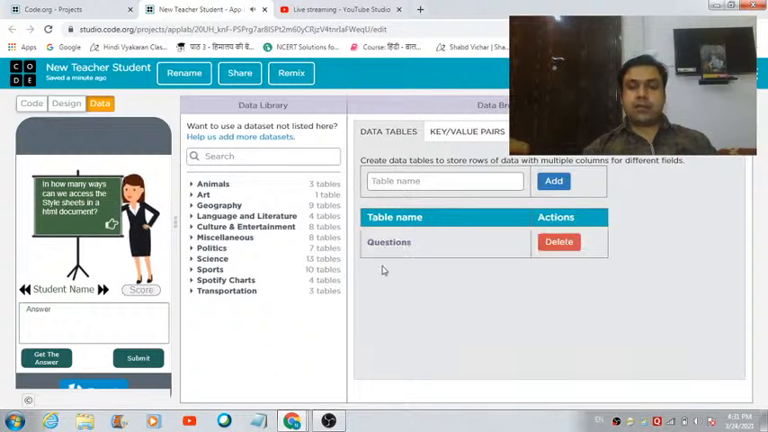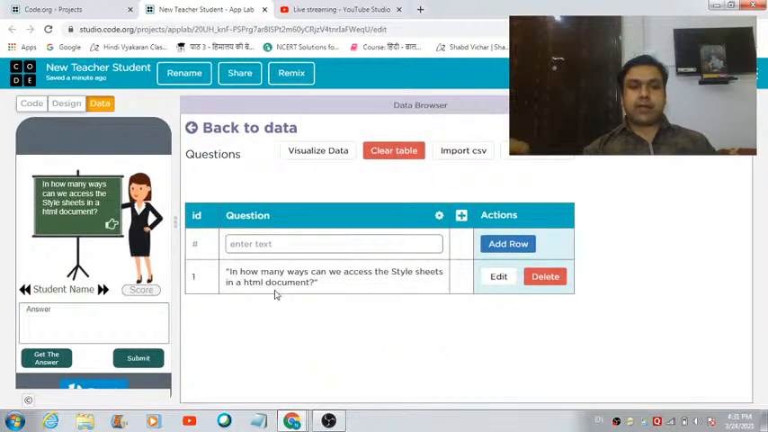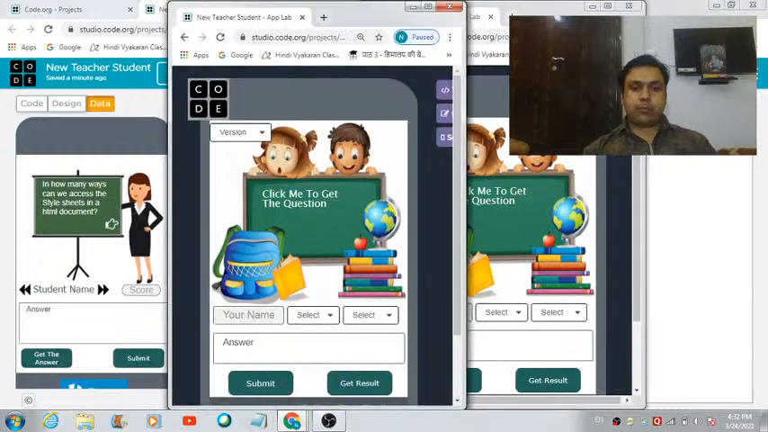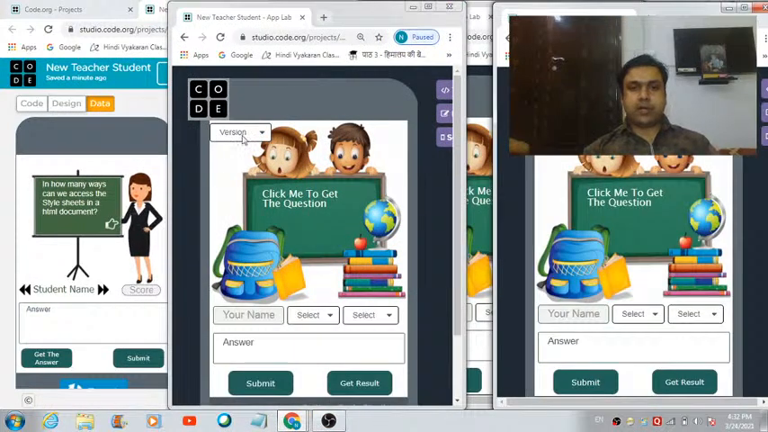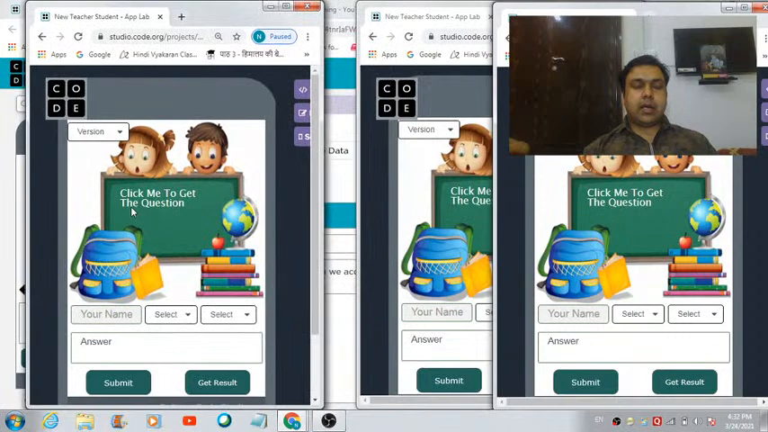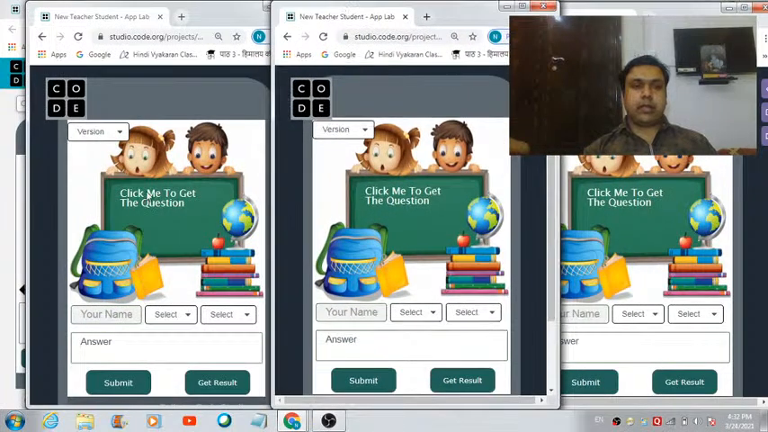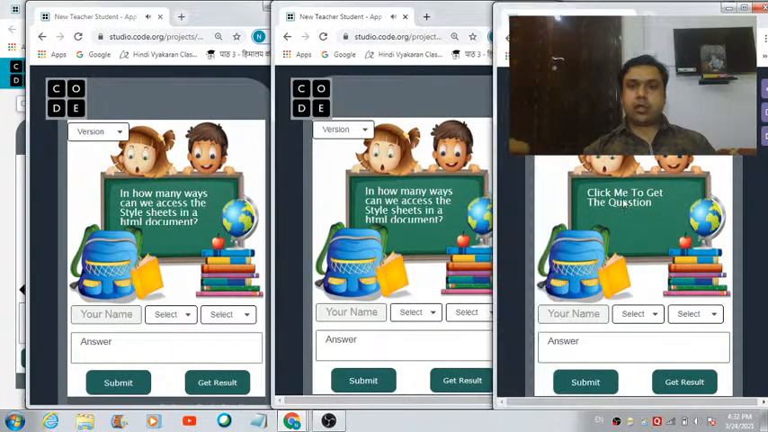Okay, so as you can see, a table with name questions has got created on the data browser, and inside this the question is also there, which I mentioned on this green board. Let's come on the students panels. So these are three different students panels. I'm going to hit these label boxes in order to fetch the questions on these panels. Okay, so the question is visible to us on all these three panels.